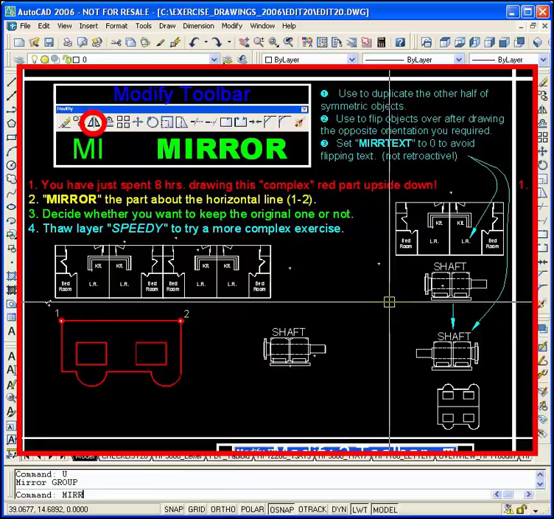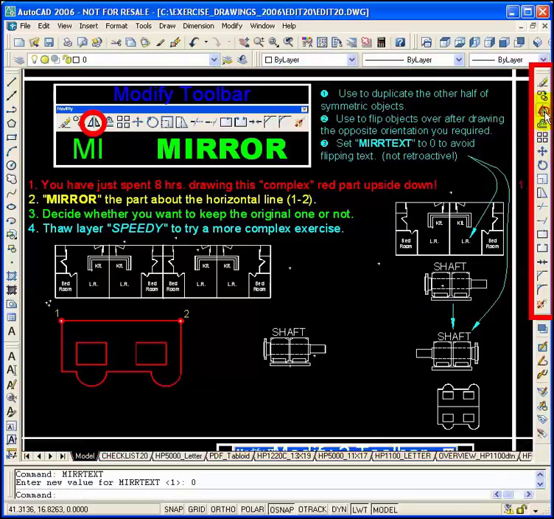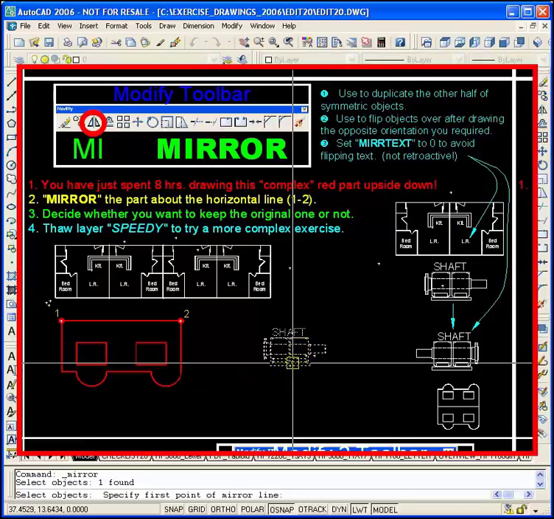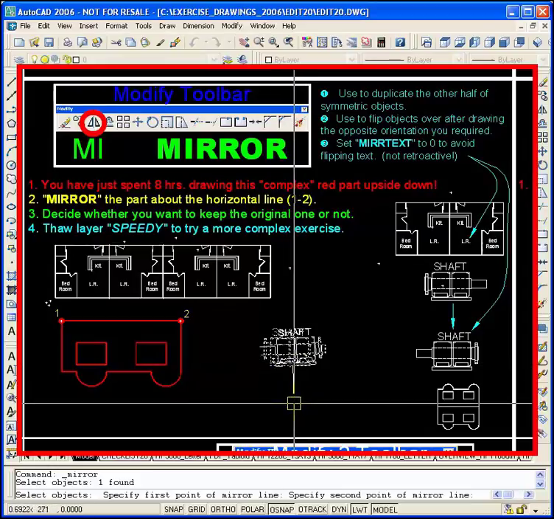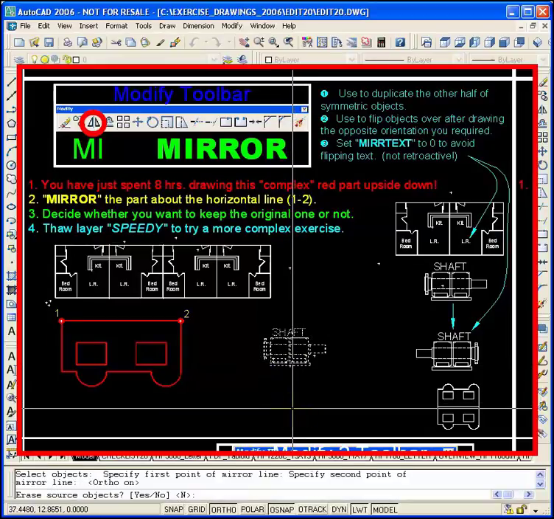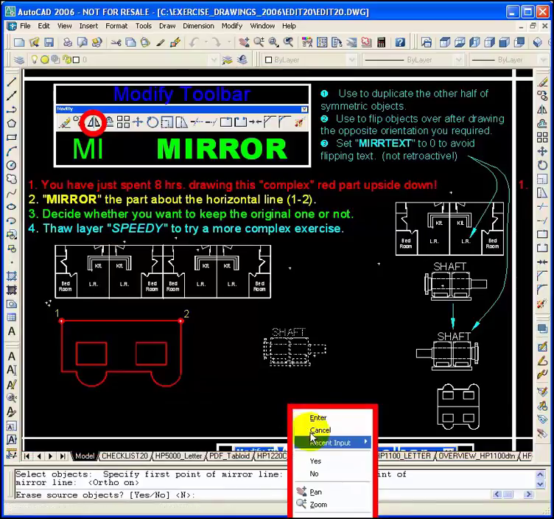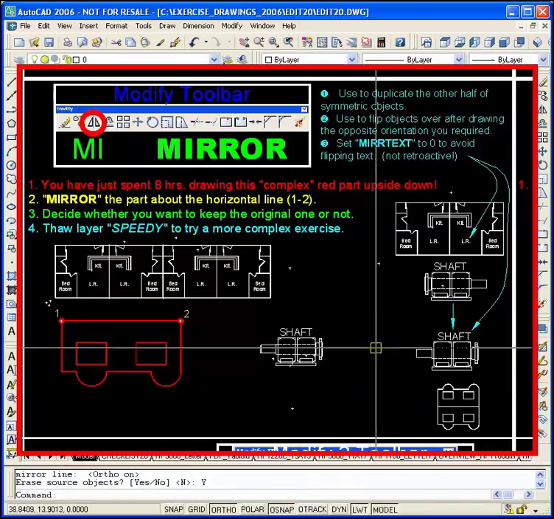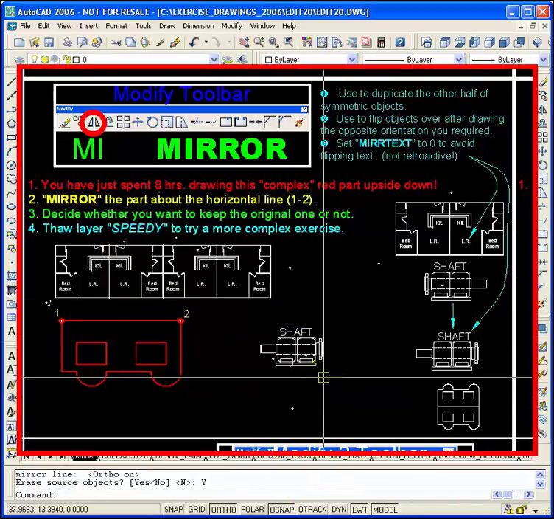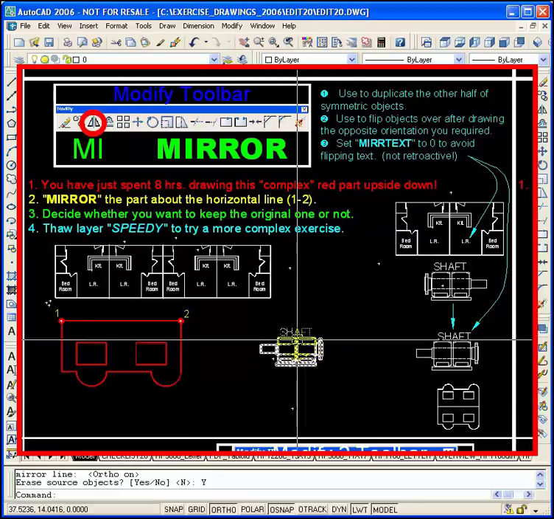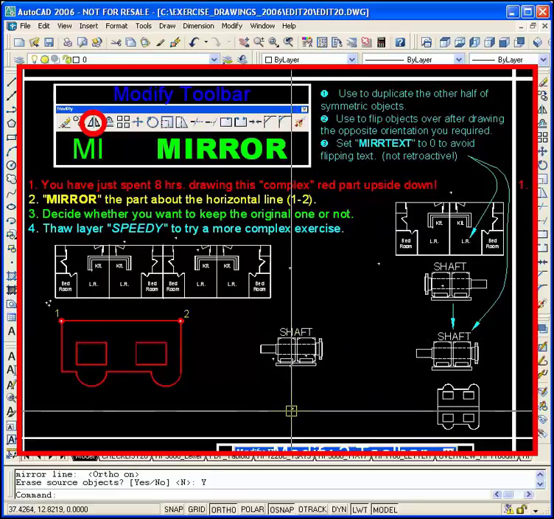And MIRRTEXT, we will set it back to the off, the preferred position. Quickly mirror this around its own midpoint. Let's make it vertical. Erase source, yes. And so there we have the block with an attribute mirrored, but the text did not mirror, which is not going to be very often that you really want to mirror your text.